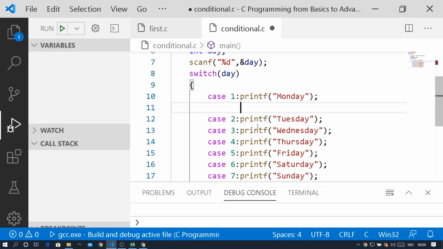Break and continue are two control statements. I will just tell you about break here. Break, what does break mean? Suppose this case is true, and you have done all the instructions written inside this case 1, you can stop. Break means you have to stop the process right here. If this break is not provided and case 1 is true, then it works like a pipe. What it will do is fall through.